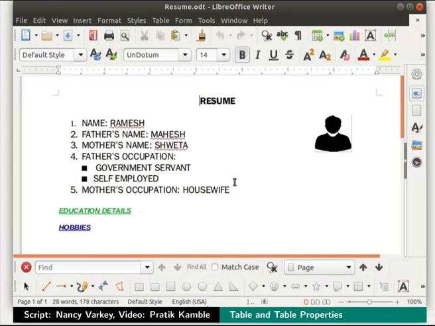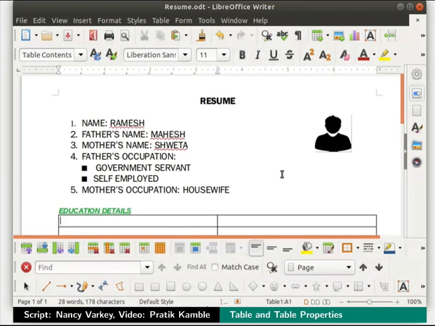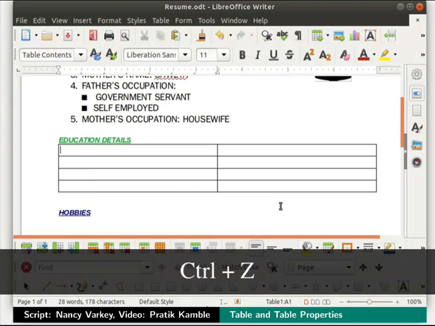Place the cursor at the end of education details and press enter. To insert a table into a document, click on the Insert Table icon in the standard toolbar. Now, select the size of the table, that is the rows and columns you require. I will select the 2 by 4 options, which will give me 4 rows and 2 columns. Let me show you another way to insert a table into a writer document. Before that, we will press the Ctrl plus Z keys to undo the changes.